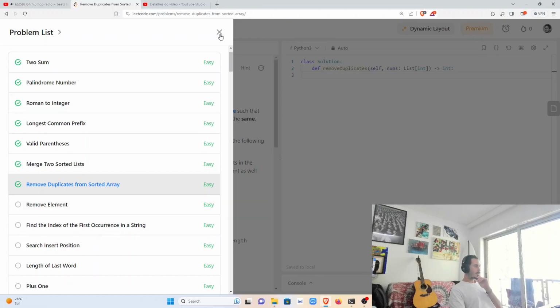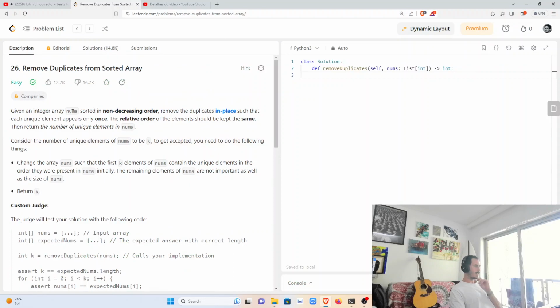So, remove duplicates from sorted array. Given an array nums sorted in non-decreasing order, increasing order, remove the duplicates in place such that each unique element appears only once. What is in place? In place means that I'm not creating a new array. I am using the same array, the same memory address. The relative order of the elements should be kept the same. Then return the number of unique elements in nums.